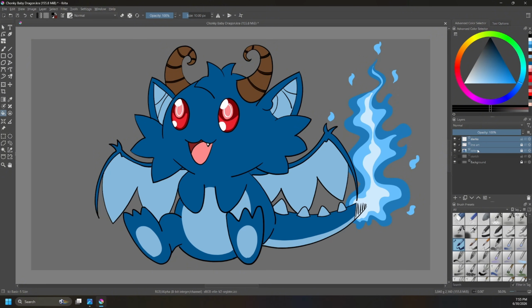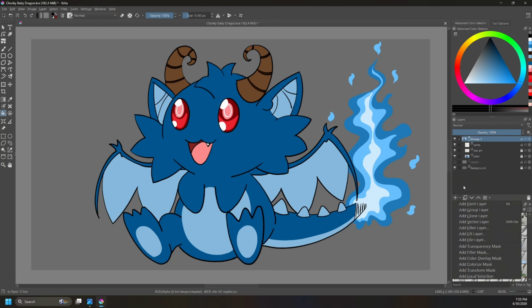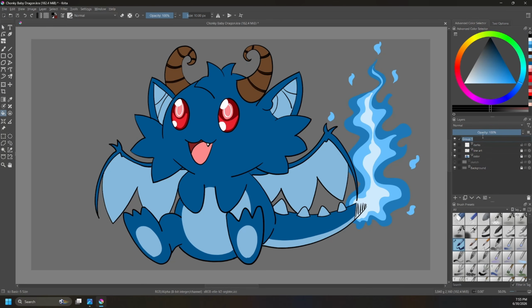I'm going to take my darks and my color and put them all in the same folder or the same group. The way you do that is, if you have it all selected, you can just hit the plus sign to make a group, or you could add a group layer and drag them in there. So here's my group, and I'm just going to call this Baby Blue Dragon.